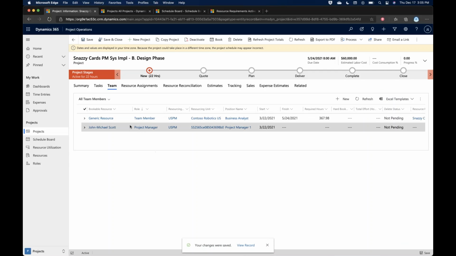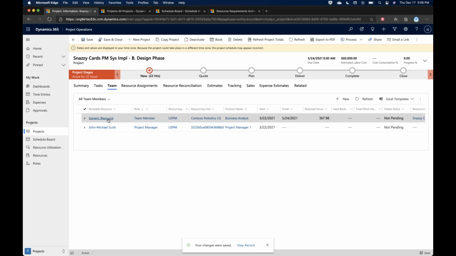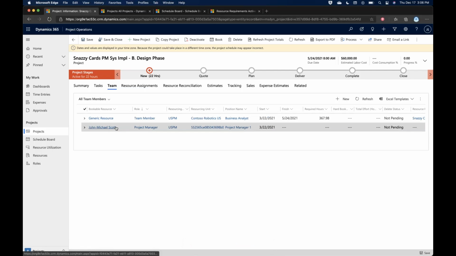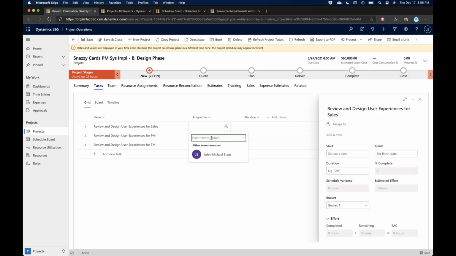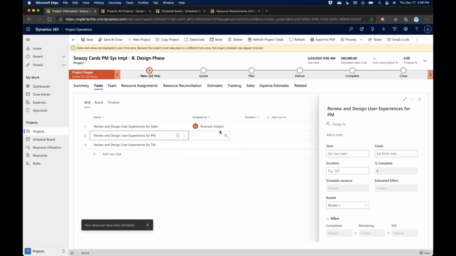Okay, as soon as it's added the generic resource, you'll notice that it says under bookable resource generic. So it recognizes that this is not a person like myself on the project. And I'll go ahead and go back in the tasks, and I will go ahead and look for business analyst. Okay, and we'll go ahead and add business analyst to each of the 3 tasks that we have here.